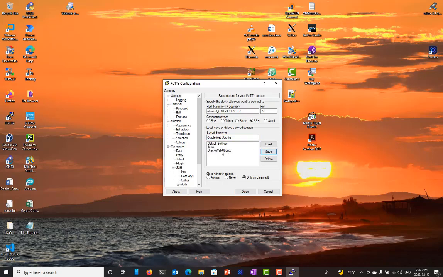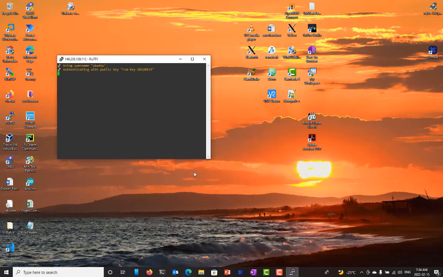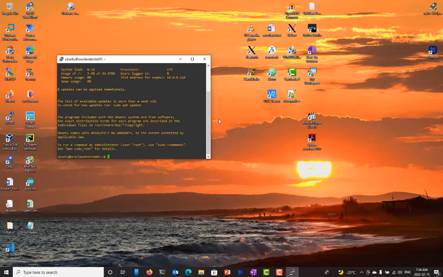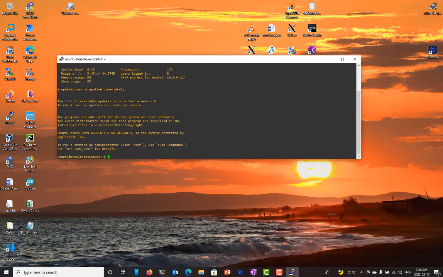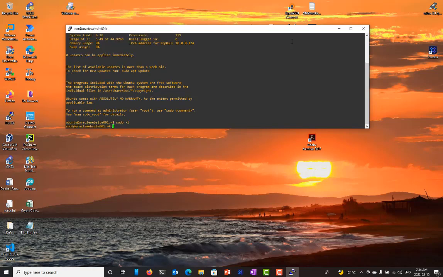So we can just click save here, and click yes to save the server public key, and there you have it. You have an SSH session into a cloud computer on Oracle Free Tier.